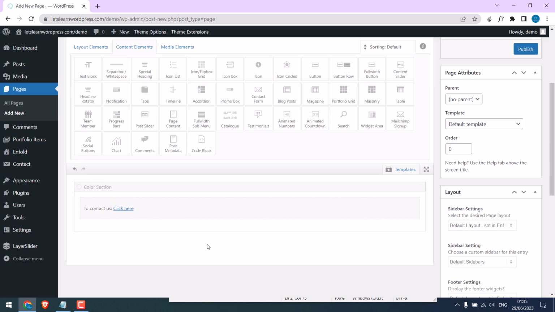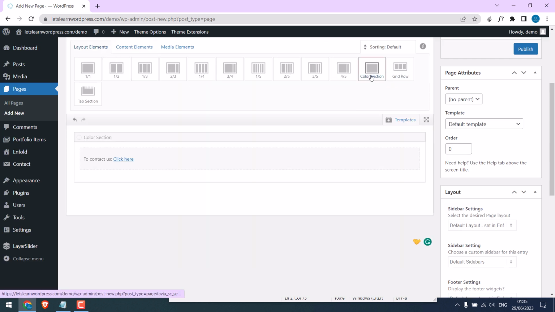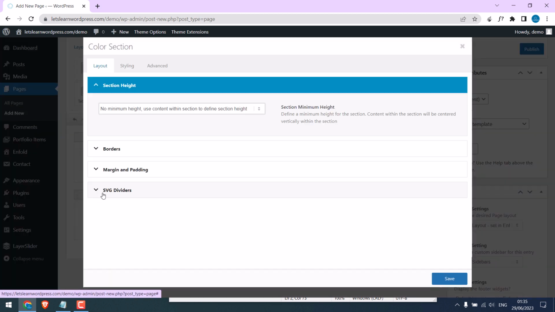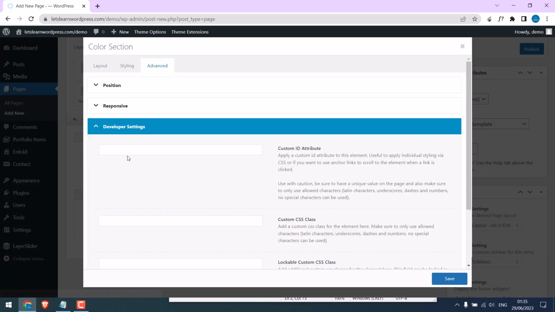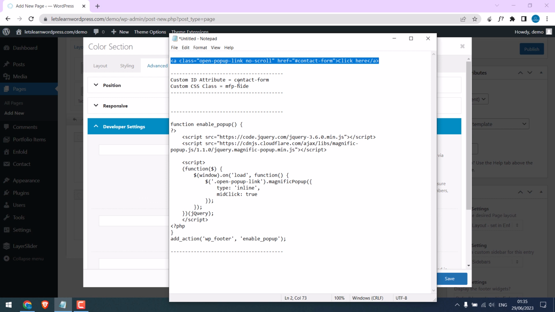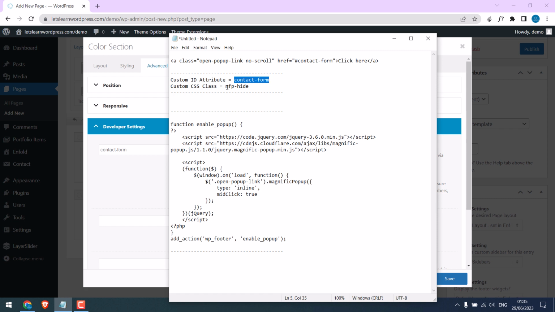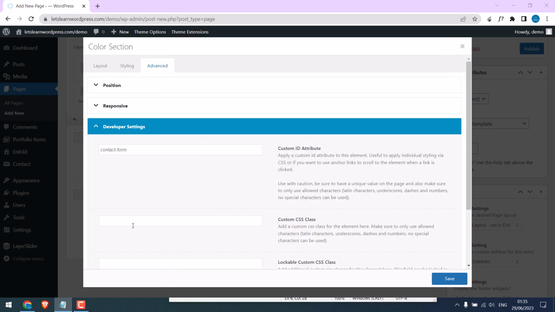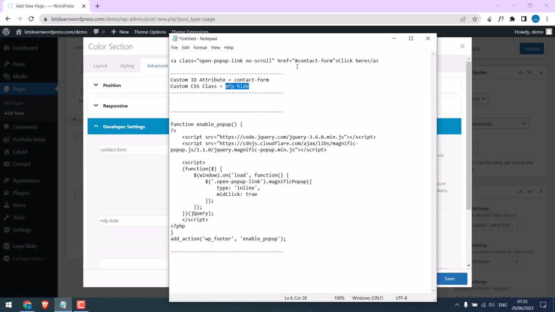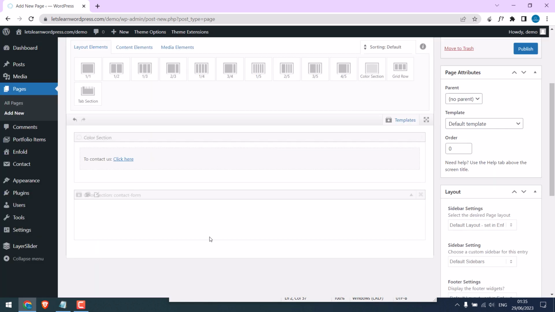Again, add another color section. Go to Advanced Developer Settings and give this ID name Contact Form, and use this name of CSS class. So when clicked, it will open this color section. And this should work with any theme that supports Magnific Popup, and save it. Now add a contact form here. Now anything on this color section will pop up.